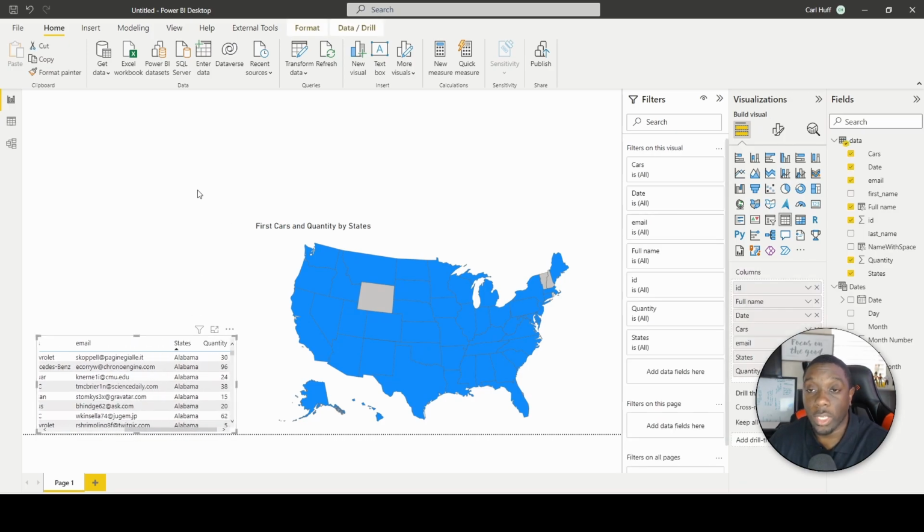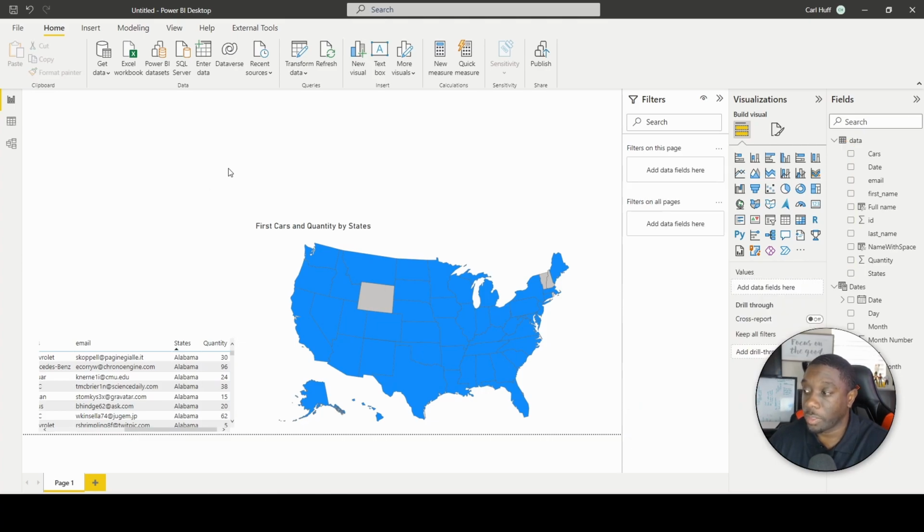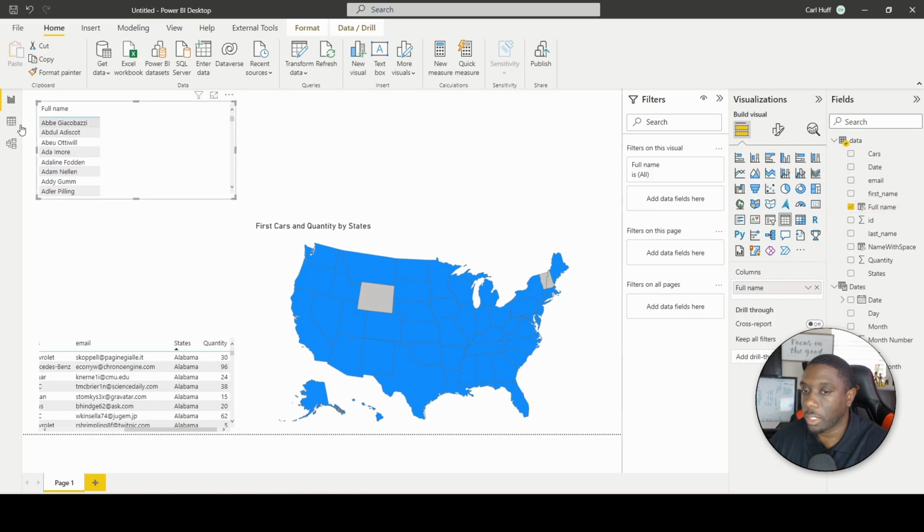So we can add 3 tabs for the customer's advantage to quickly look through the data. So let's go ahead and add the full name tab first. So I'm just going to click on full name, and so there's a few different things we can do here.